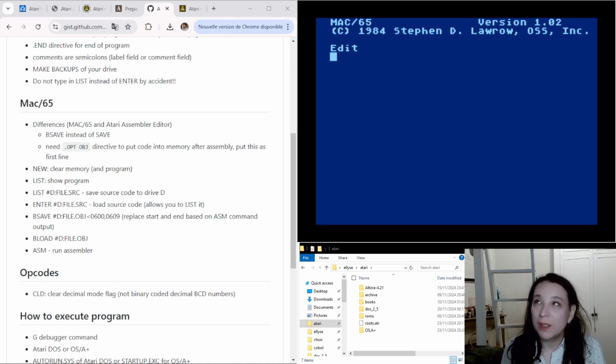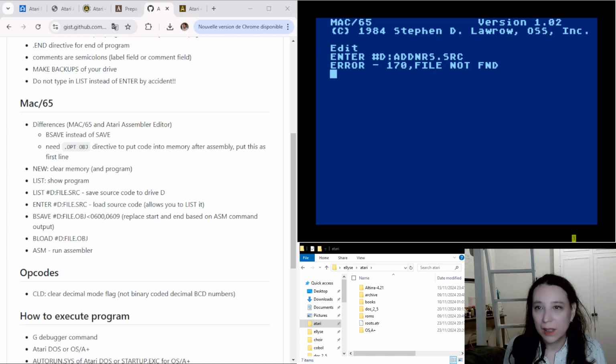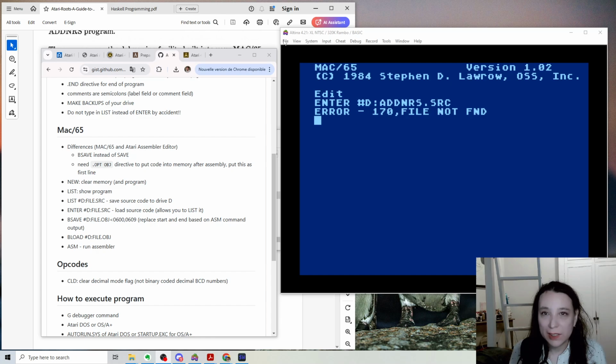So now I want to load, so it's enter the loading screen. Enter add numbers dot source. File not found. Right, because it's the wrong disk. God damn it. So what I can do is switch the disks briefly. Right, so we'll switch the disks briefly.